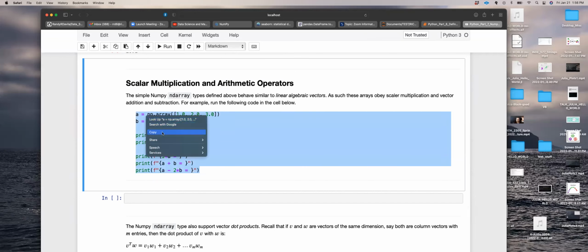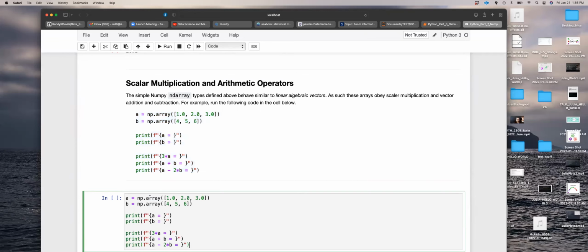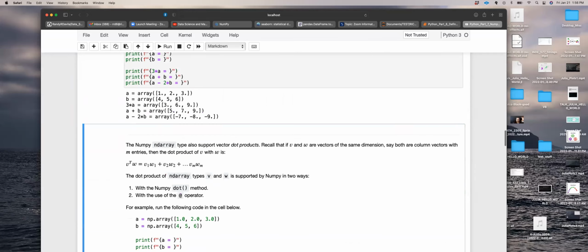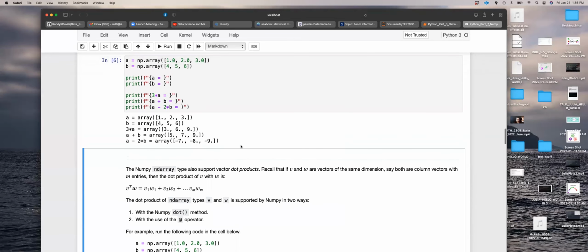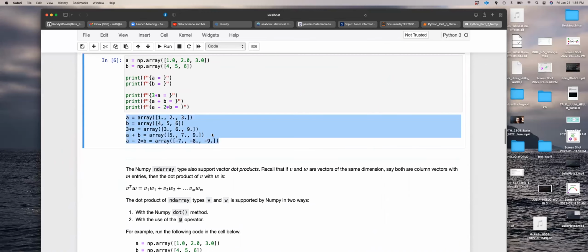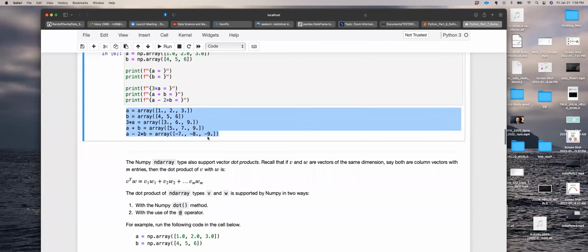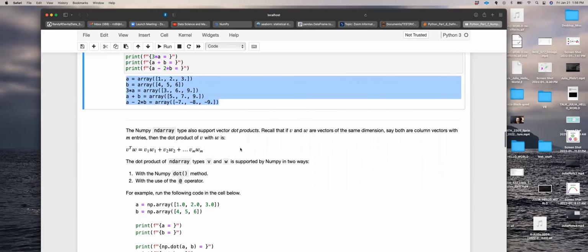So we just copy this and take a look. All right, there we go. All right, so hopefully that all seems pretty natural. We're starting to get into more mathy things now, which you should be excited about.